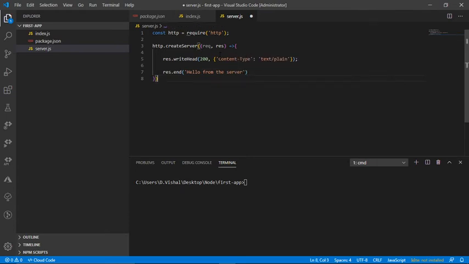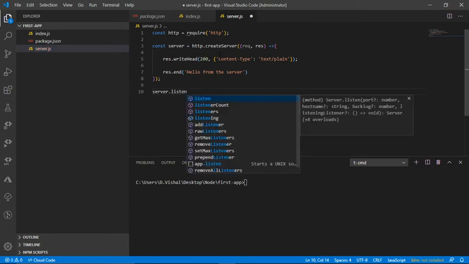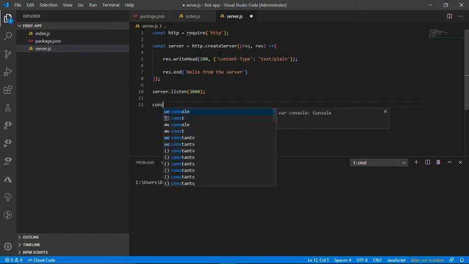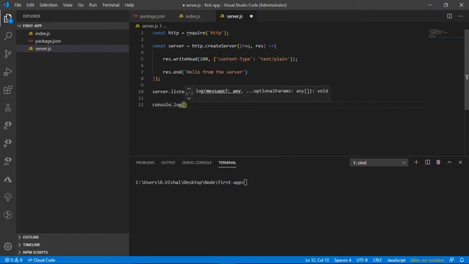And our server needs to listen to a port, so I'll take all this into a variable called server, and now it has a method called listen, which listens to a port, and you can set a port number whichever you want. I'll do like 3000, and I'll just do a console log here to say something like server is running, and just save this file.